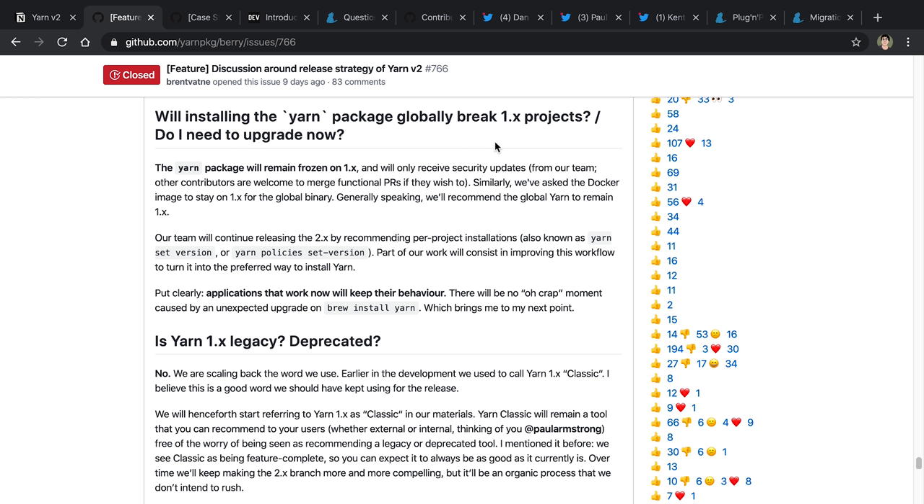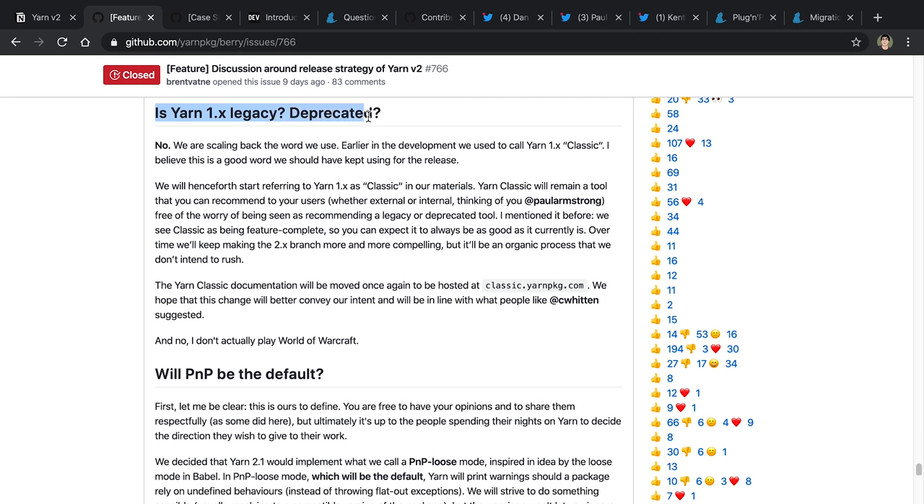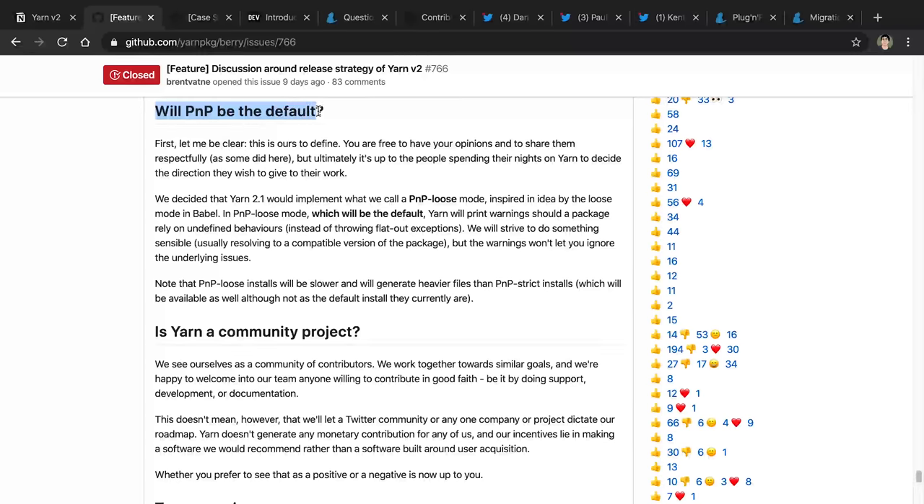If people install Yarn, they are going to get Yarn 1 by default, and they have to explicitly opt in to Yarn 2. And the way you opt into Yarn 2 is by setting the version of your Yarn. Is Yarn 1.x legacy? Is it going to be deprecated? No. Will plug and play be the default?